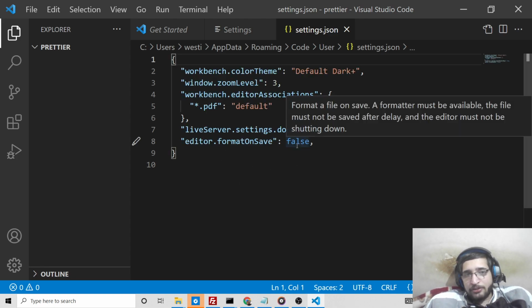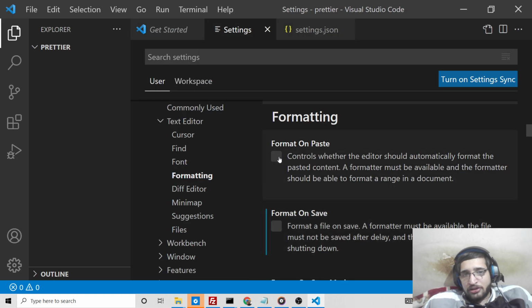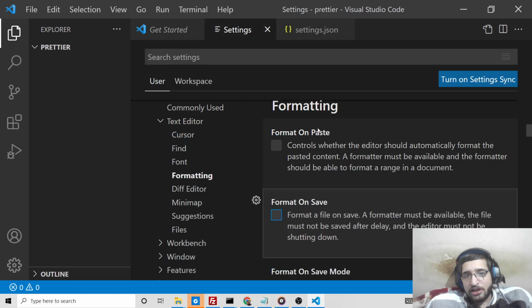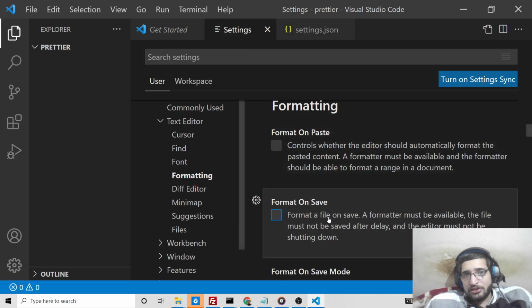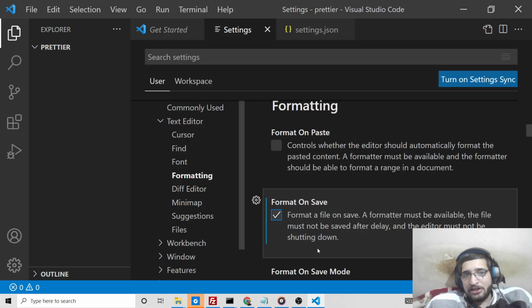You can do it both ways, and I will show you both. Simply, you can also click these options, format on save. If I click this option, you will see in the settings.json it will turn the false option to true, like this. If I untick this option again, the option disappears. If I do this again, you will see the option is there. So this file is synchronized. These options will appear if you tick them.